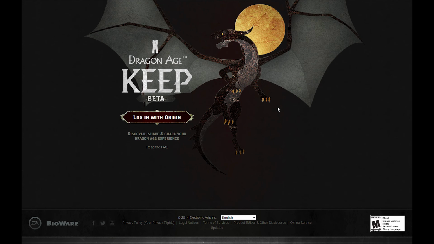This is the list of choices that I've made in Dragon Age Origins and Dragon Age 2 that lead up to Dragon Age Inquisition. It's all done on Dragon Age Keep. It's currently in the beta phase. You have to log in with your Origins account, and it's called the Dragon Age Tapestry, and we'll be getting to that in a moment. I just need to log in with all my credentials, and I don't need to show you guys that.